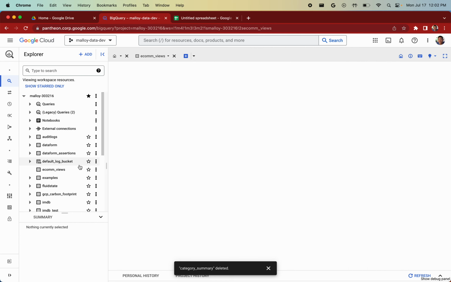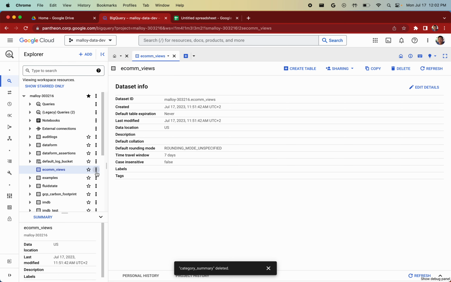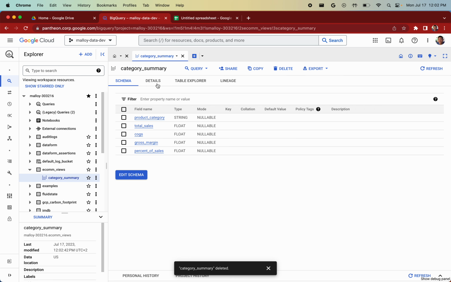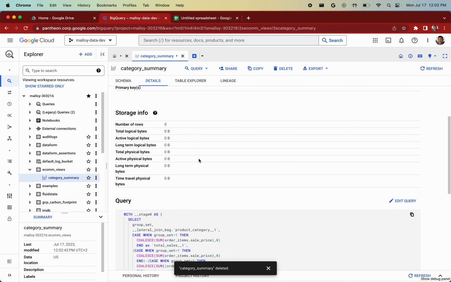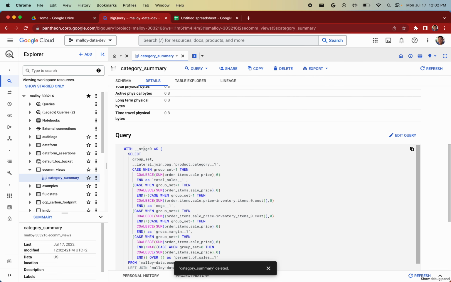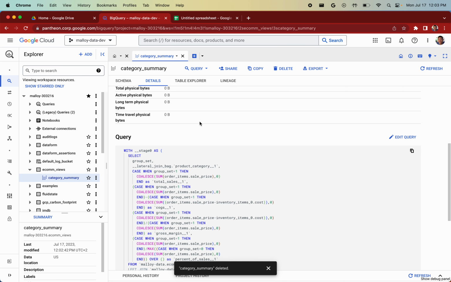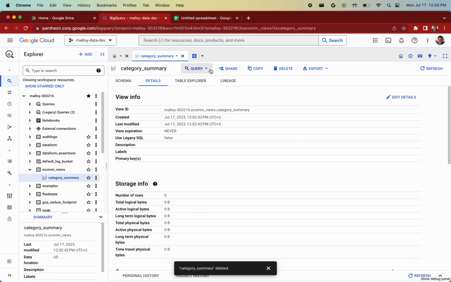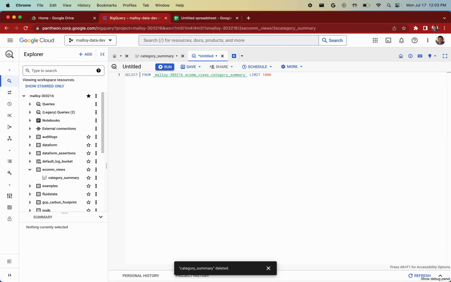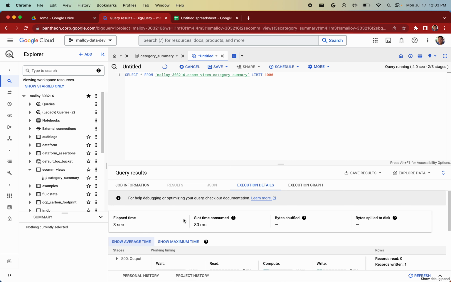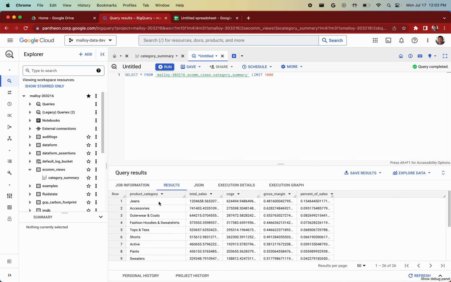Now I'm going to jump into BigQuery. I've got my ecom views data set here. I'm going to refresh the contents, and there's my category summary view. If I go to the details, we can look at the view DDL, and this indeed is auto-generated SQL coming from the Malloy query compiler. And we can see it's quite complicated. Now I'm going to just take a look at what this data looks like. The query is running. Here we go, and I've got the data that we'd expect.